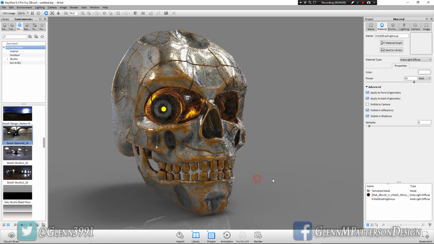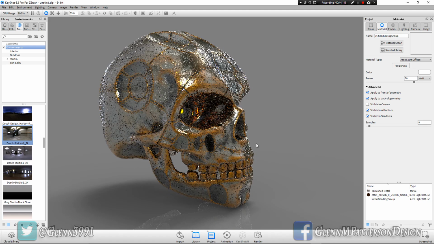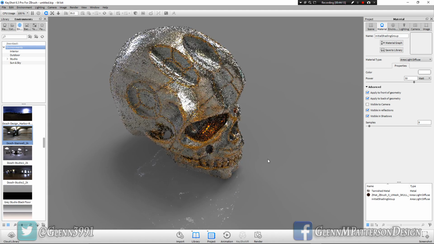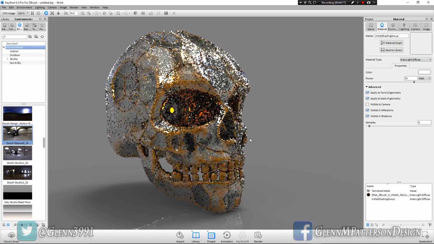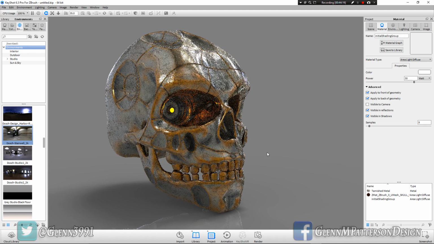Alright, well, a very quick and easy way to add some interest to your model there. We did the sculpt inside ZBrush 4R8, and now we're rendering inside Keyshot. Hope you enjoy this video.